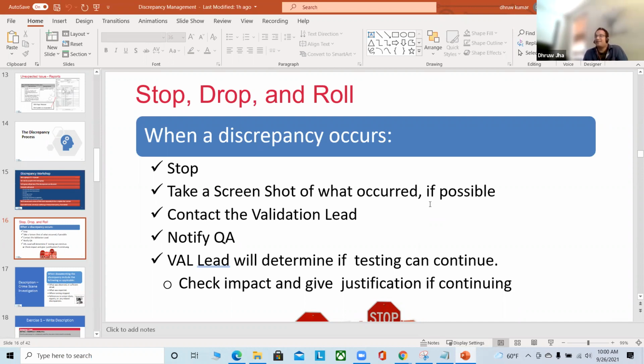For a validation engineer, you're not going to be part of root cause analysis. It's above your pay grade. Your validation and system manager and admin will do the root cause analysis. But you need to give them enough information about what happened, what went wrong. So that has to be taken. Take a screenshot, contact your validation lead.